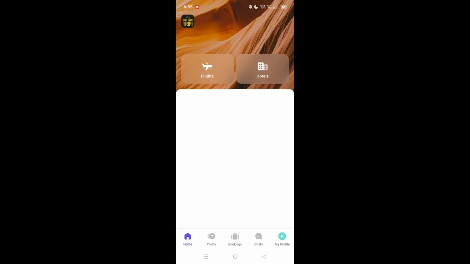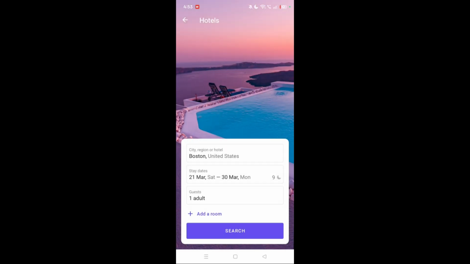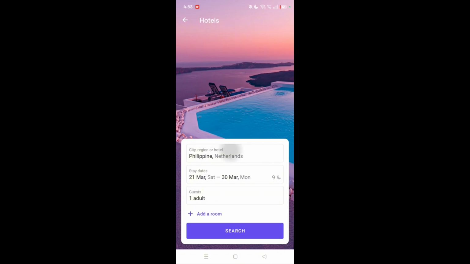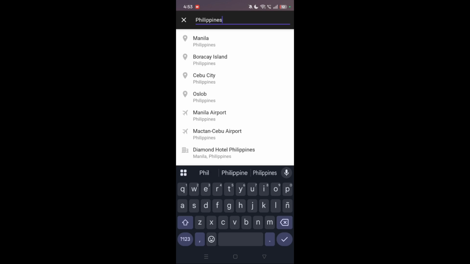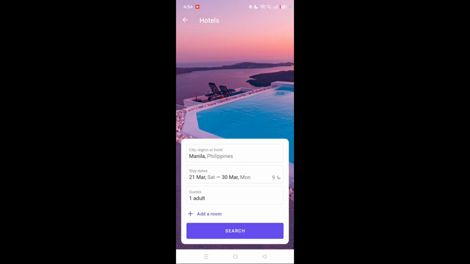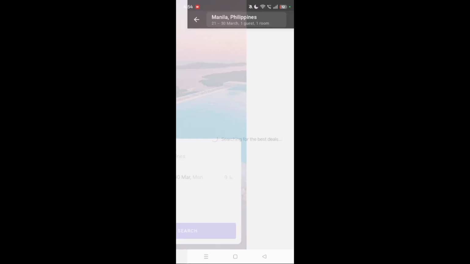Click on hotels right here. After clicking on hotels, you can now enter the destination. For example, Philippines. Let's say Manila. Then Tuesday 21 to 30, one adult, search right there.